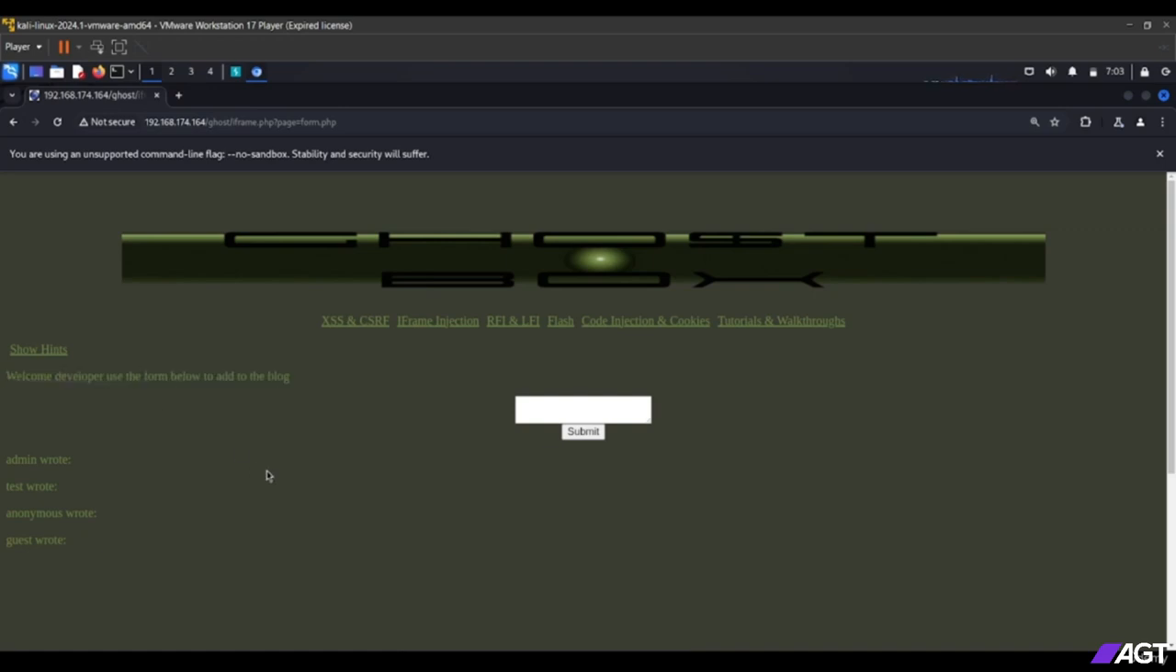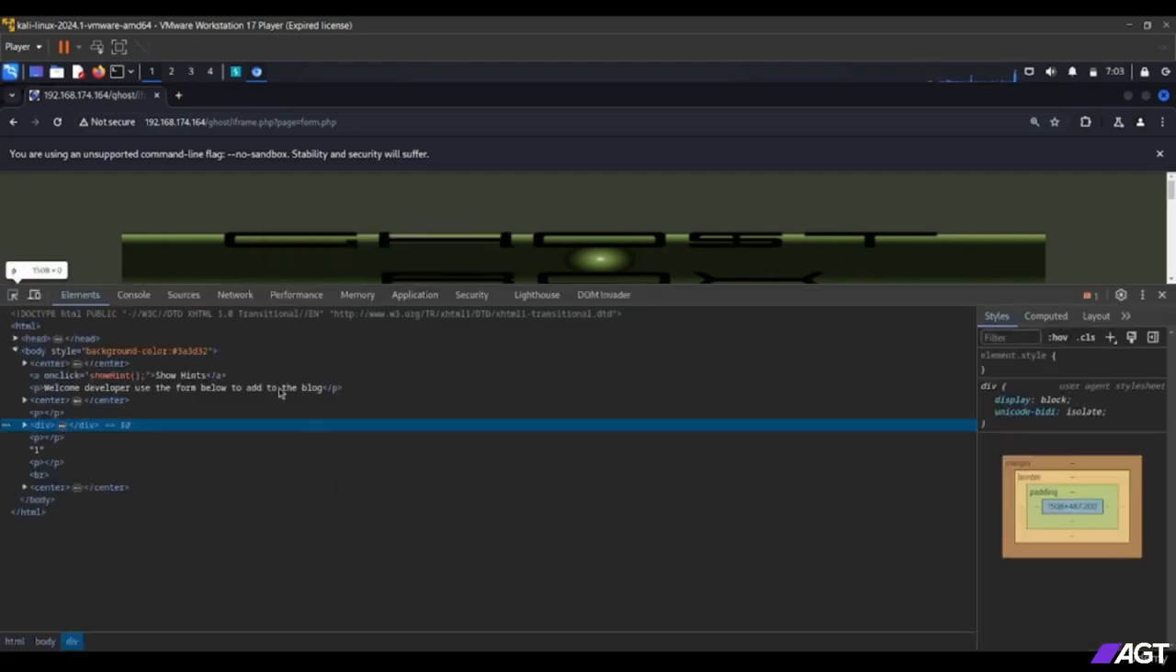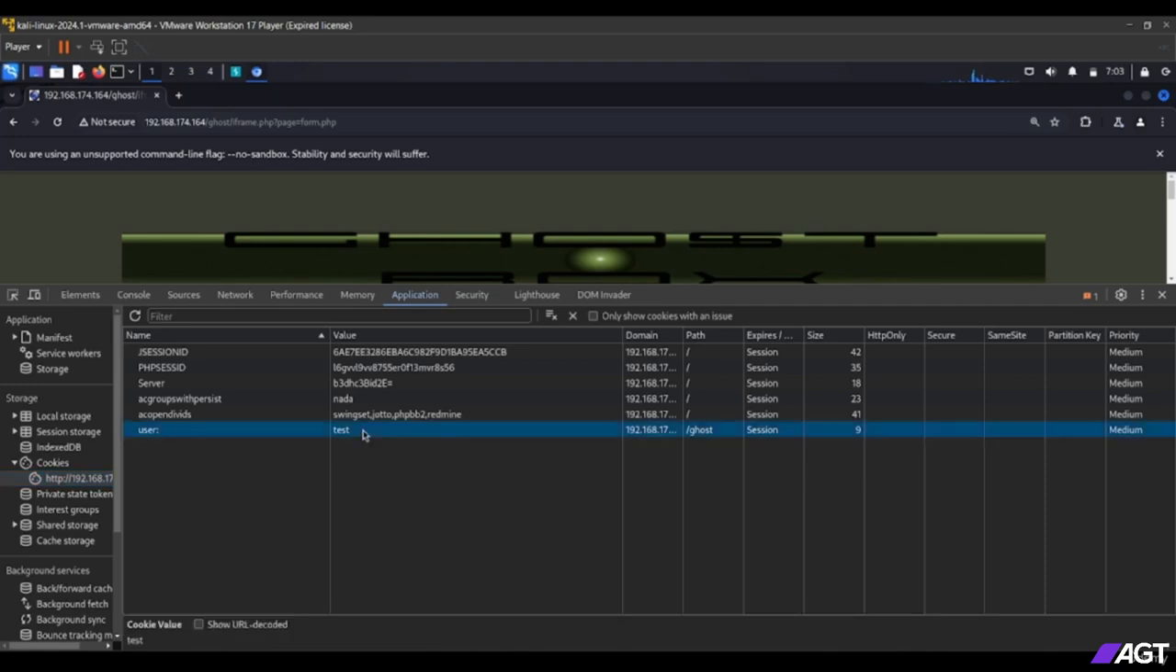So let's inspect the page. Just right click and click inspect, and check the cookies. Go to the Application tab and you can see in cookies, we can see the user cookie, right? user: test. So let's change this value to something else. Let's change it to admin.